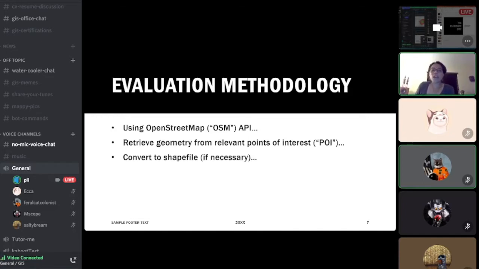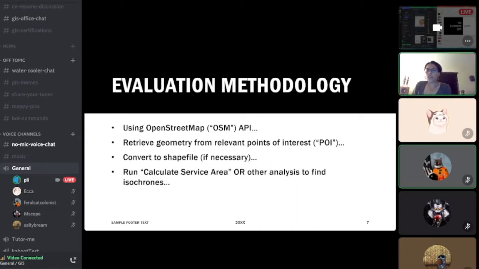And then you'll want to convert it to a shapefile, because the output from the tool that we're going to talk about is, I think, GeoJSON, which doesn't play nicely with every mapping software. I know that you can bring it in straight from QGIS, but I think you have to do some weird stuff to bring it into Esri's enterprise software, like ArcMap or ArcGIS Pro. And then you can run calculate service area, or generate service area.